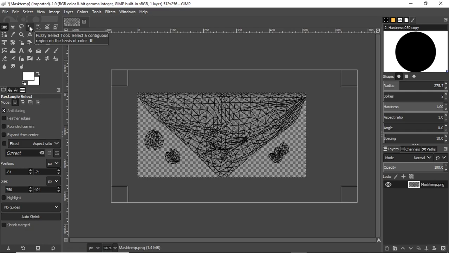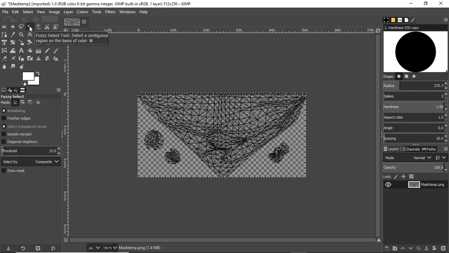We're going to select our little magic wand tool or the fuzzy select tool by either clicking on it or pressing U. So with that selected, we're going to select the rest of this transparent right here. See how these moving lines show that, hey, this is the selection? However, it was cut off down here at the bottom. That's good. You want that.